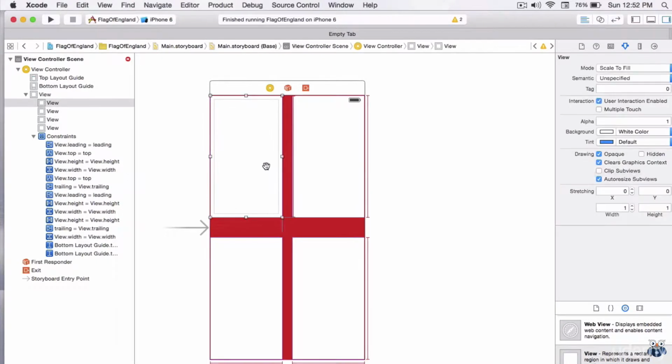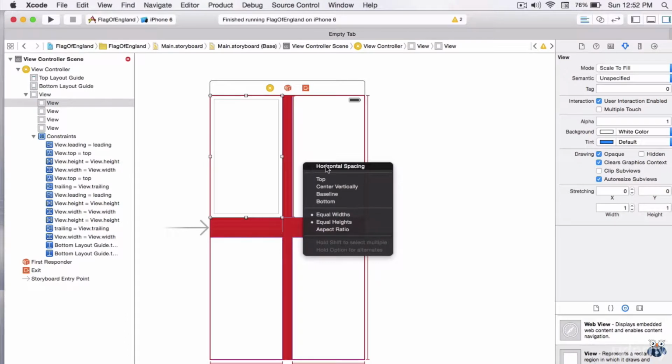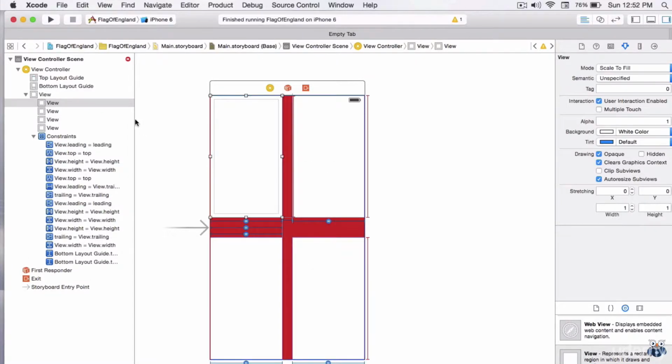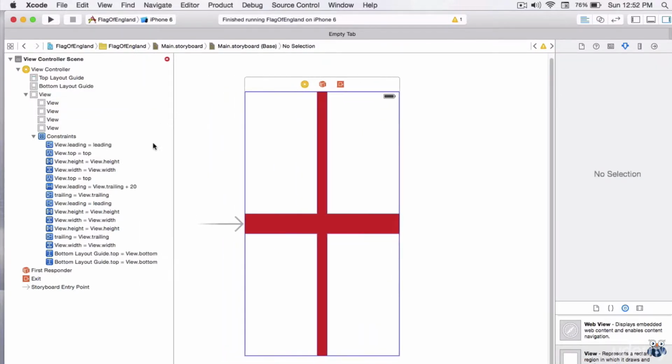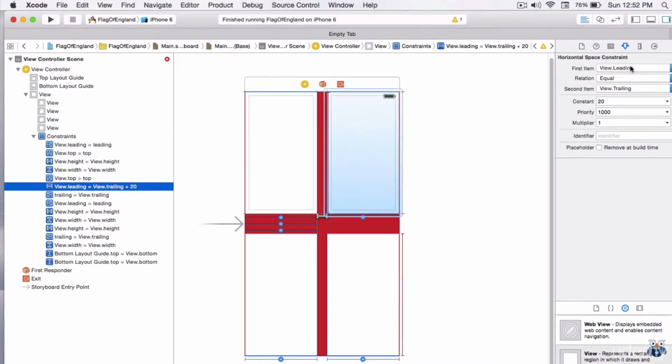So let's first highlight this top left view out here. Then I'm going to hold down the control key and drag and drop to the right subview and release. So that gives me a horizontal spacing constraint. So that created, let's go back to this constraints section and see whether the constraint is inserted. Here it is. So let's go to the attribute inspector.